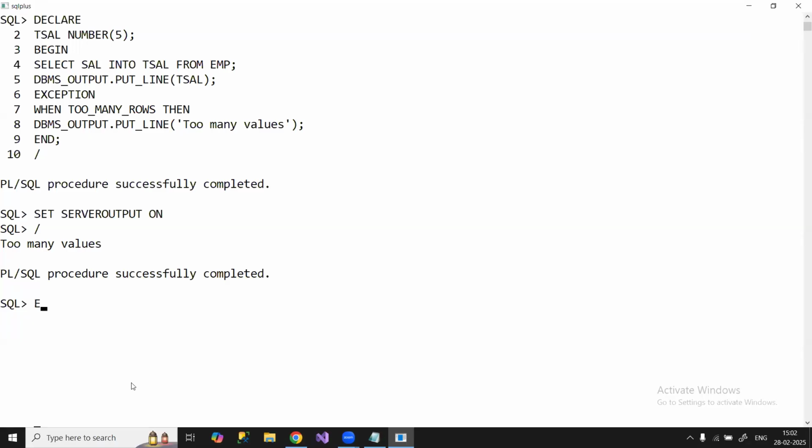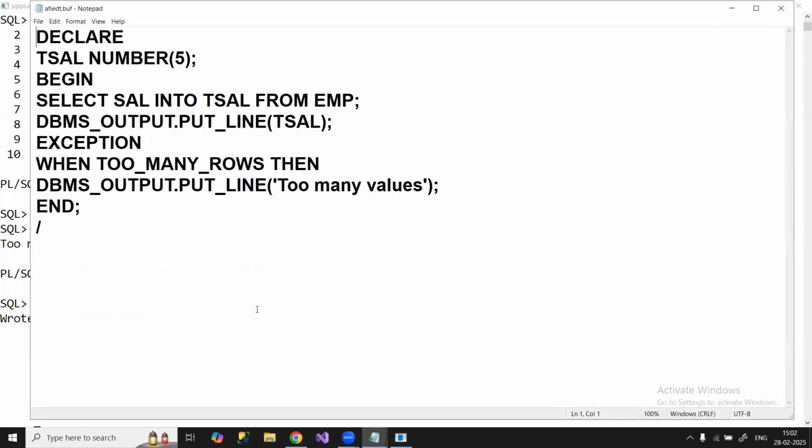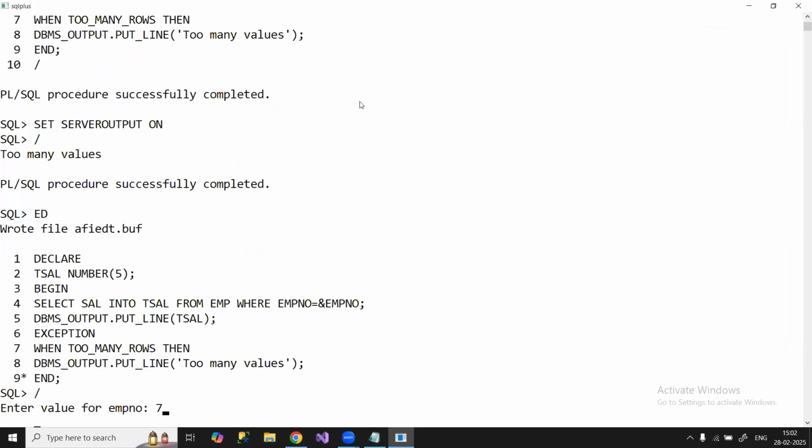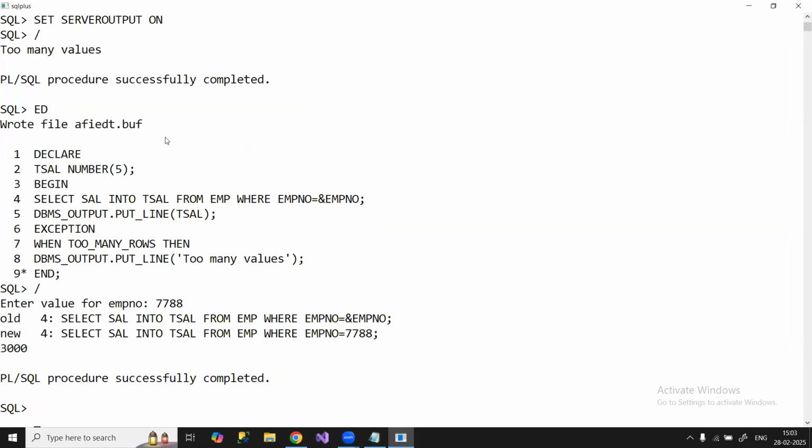Now here I'll say select sal into t_sal from EMP where employee number equal to ampersand EMPNO. So if I give like this, we'll get only one salary, then it will not throw any exception here. So exit. Now check this. So here I'll say 7788. It is giving salary 3000.